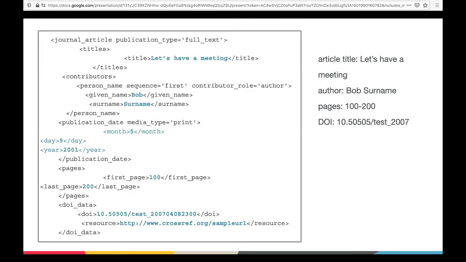So here is some more XML, of a journal article. It has basic metadata like your title, author, publication date, pages, and of course the identifier information. Metadata collected for content types will differ, but you'll still be able to supply a title, contributor, and publication date for all of them.